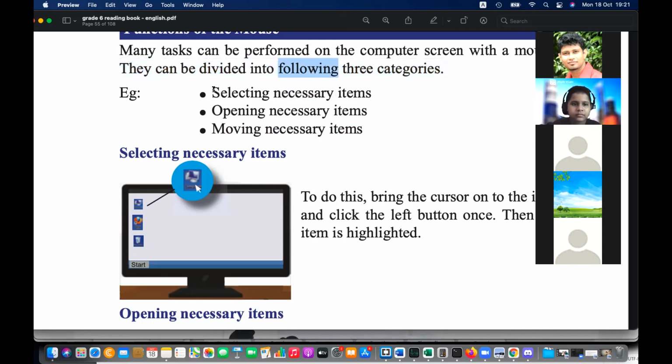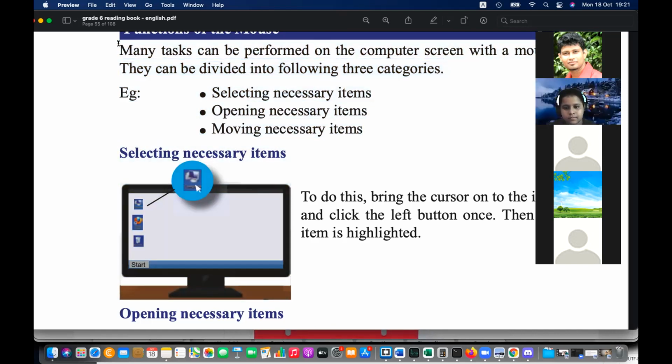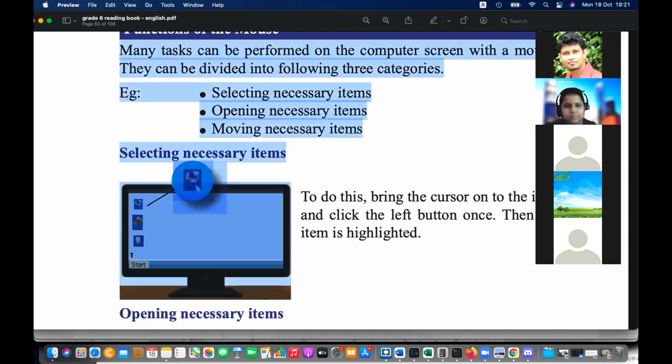Or you can click and drag also. Then also you can select. When the cursor comes, you can click and drag. That is also a selection method. If you click and drag downwards, it will select lines, right? Click and drag downwards will select lines.